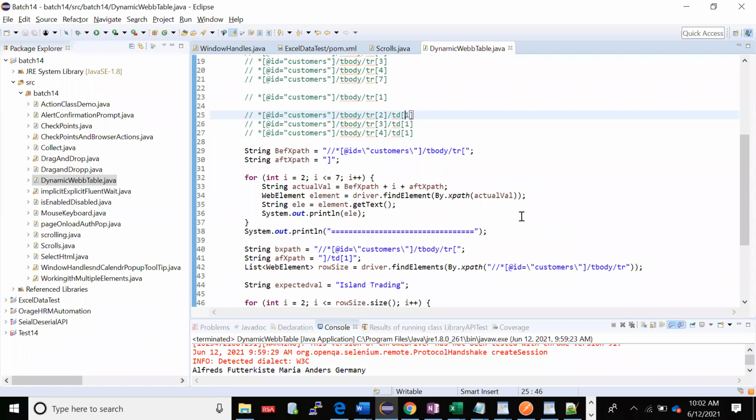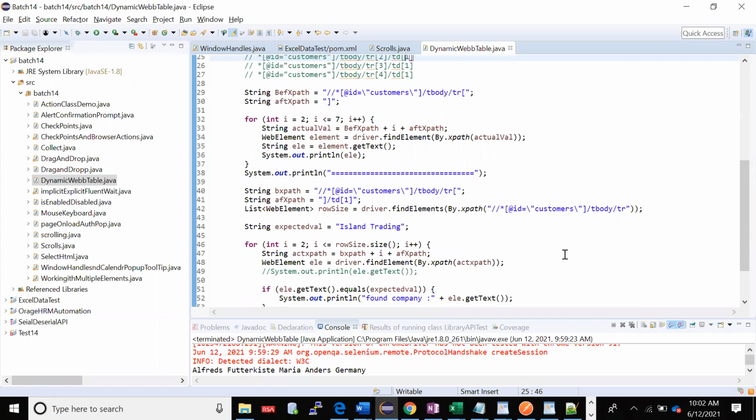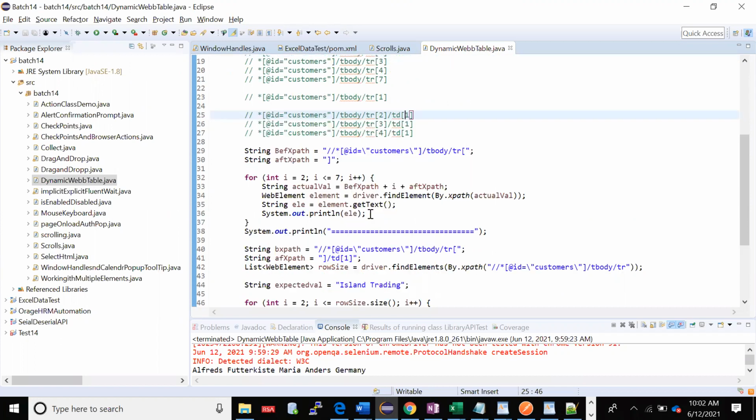Understood, or should I repeat? Yes, understood. Okay. Just in your understanding, make a note of it. TR is row, TD is column. Always in HTML, a table is a combination of TR, TD and tbody. This combination forms a table.